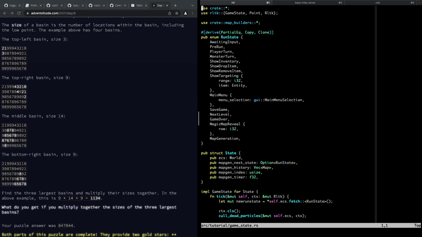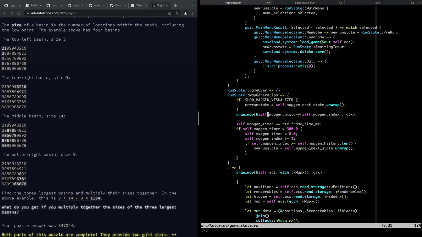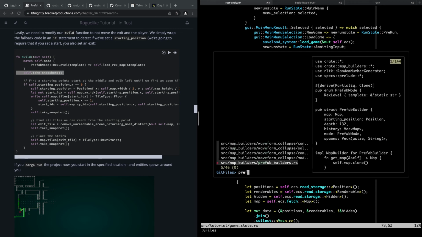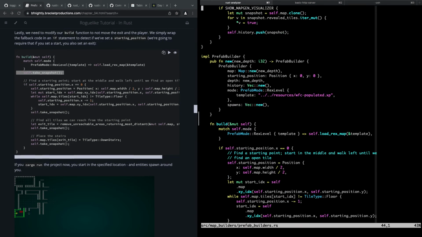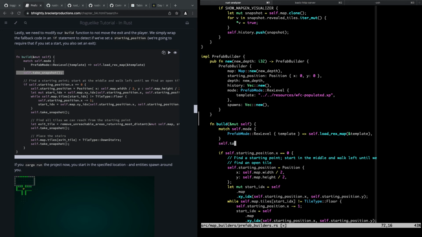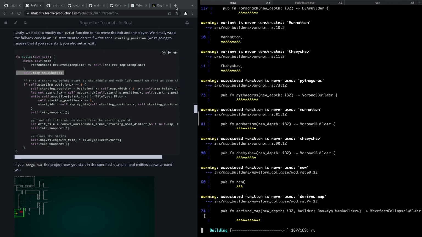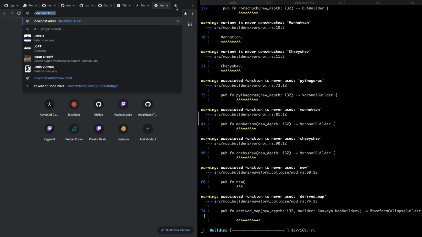So game state line 73 is probably where we're setting the, we don't have any map history. We're trying to show the map, but there's no history for it. So there's got to be a snapshot somewhere, right? This snapshot. Oh, maybe I forgot that. In my build. Yeah, there we go. Okay. Self take snapshot. All right. So that was the problem. That was an easy fix. And we say localhost 4000.